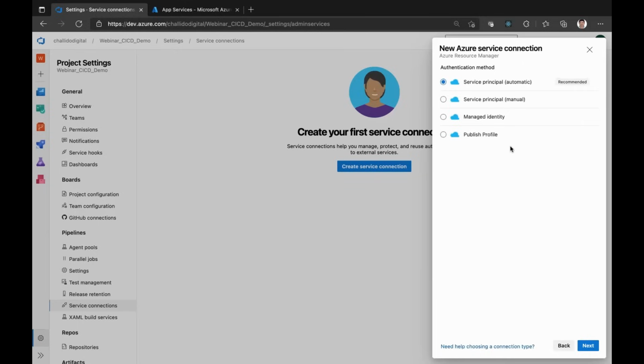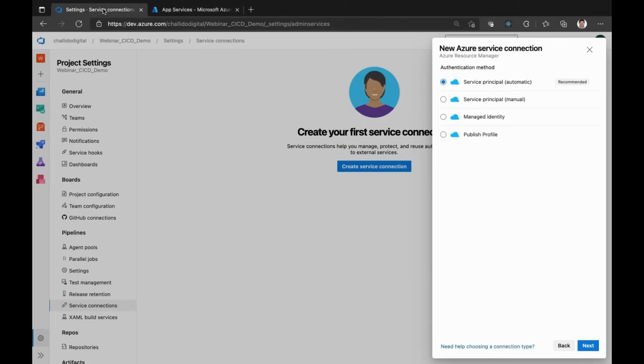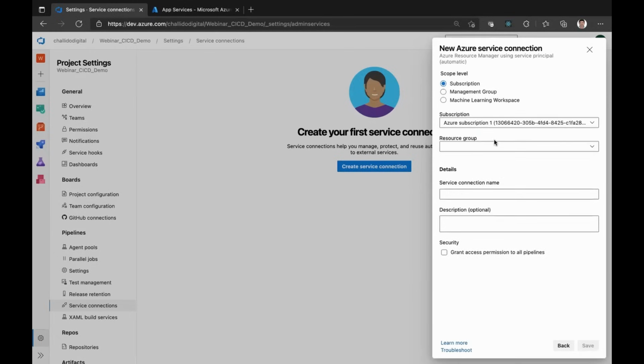And here it's asking how do you want to connect, whether you want to use a service principal account, or manually give your identity, username, password. I'm going to use the service principal because I'm already logged in with my account. So I'll say automatic service principal and next. What it does is it basically uses the current logged in account and tries to authenticate and get all the information of the resource group that is required.